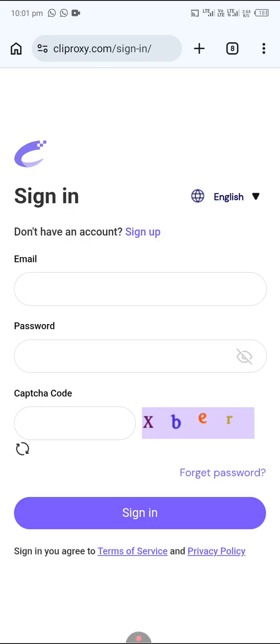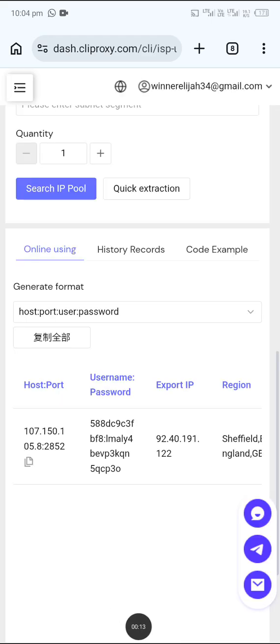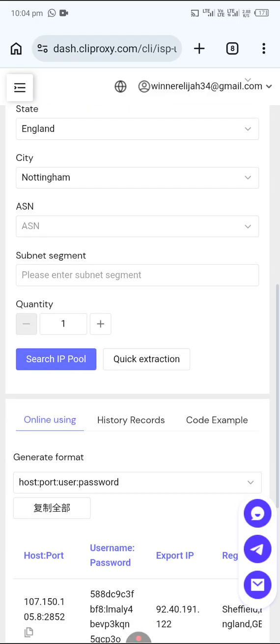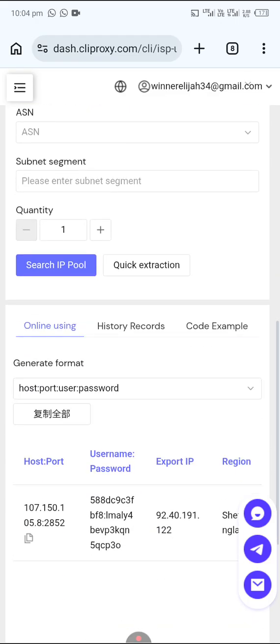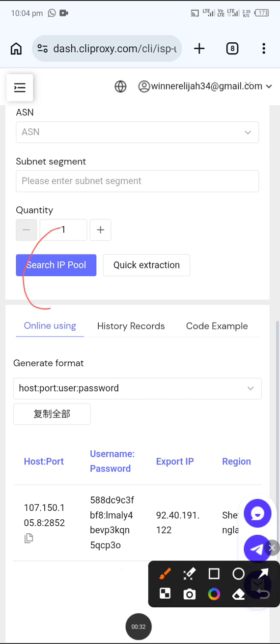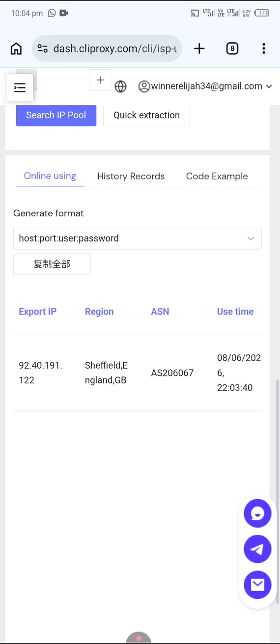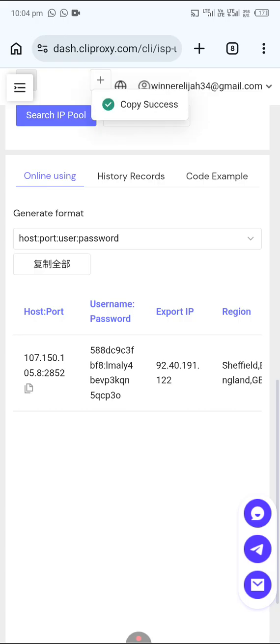Alright, so this video is going to help you on how to, okay, so once you finish inputting those details like your country, the state, which is England that we are using, and the city, now you go ahead and click on search IP pool. Once that is done, you'll arrive at this interface where you will get to see this, and then you connect to it, and then you click on copy.